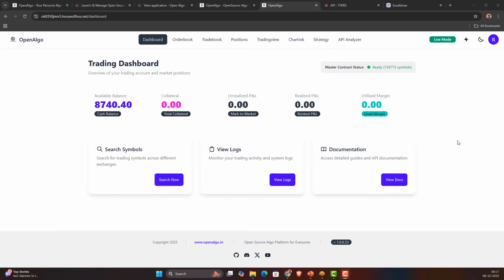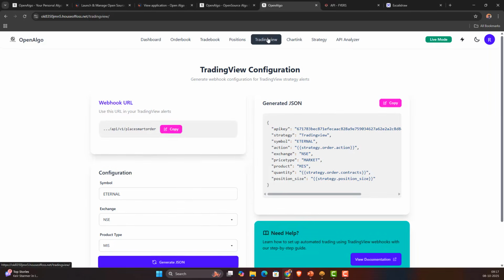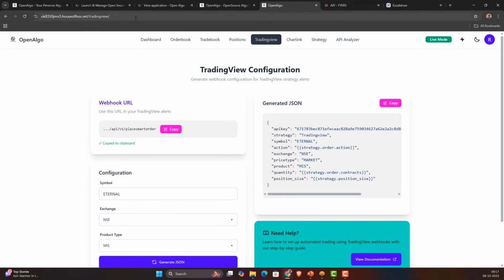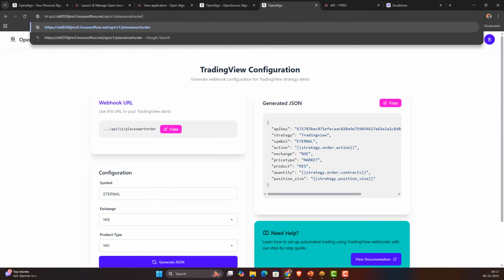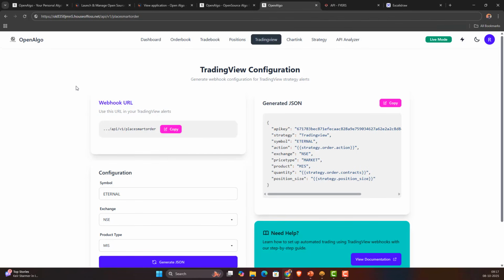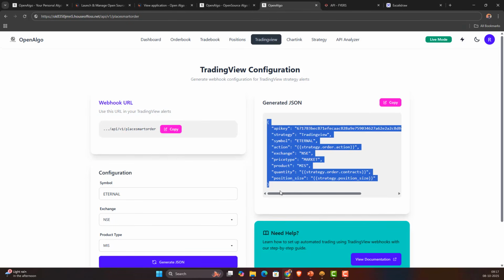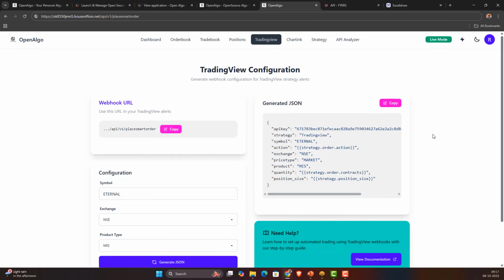Now I logged into OpenAlgo using the credentials, and once I logged in, I'm going to go to TradingView. Here you can copy, and this is going to be your webhook link, which you can place in TradingView and use to automate your trading strategies. Maybe in the next video I'll try to cover how you can place orders in TradingView, particularly level-based trading. So if you do level-based trading, the next video is something you have to watch out for.